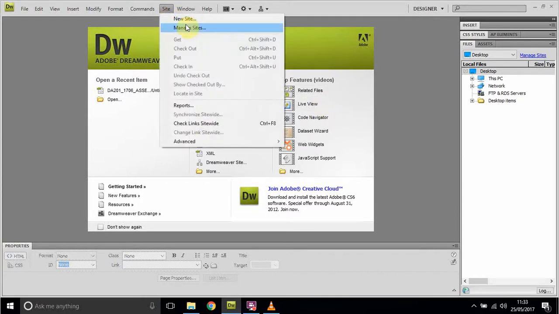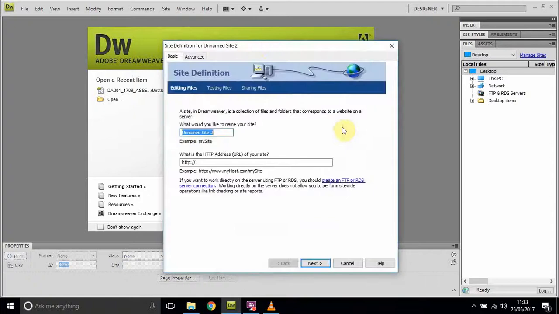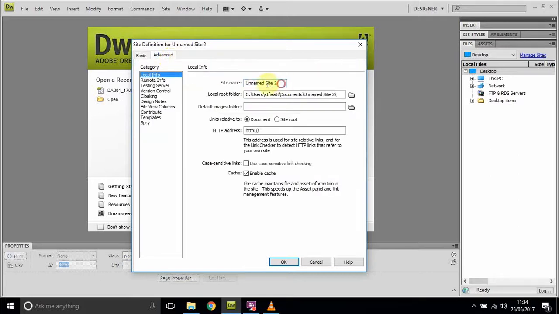Site, Manage Sites, New, Site. Personally, I always press Advanced. It's probably an easier way of setting this up. It's a lot quicker. We click Advanced. You give a name. This is the name of the site that's going to appear on the right hand side of the screen over here.